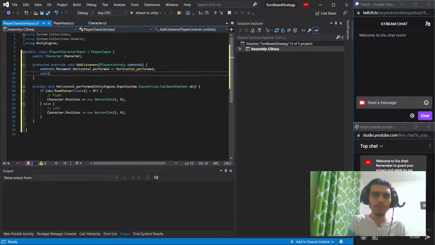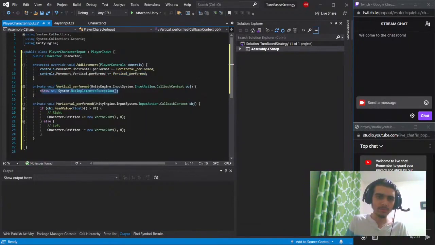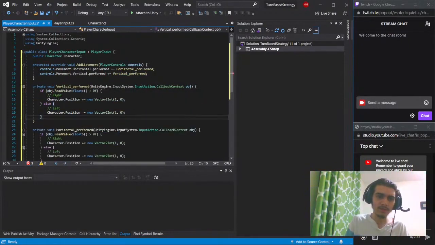And then for controls, we want vertical as well. We want to say the exact same thing except in the y direction.